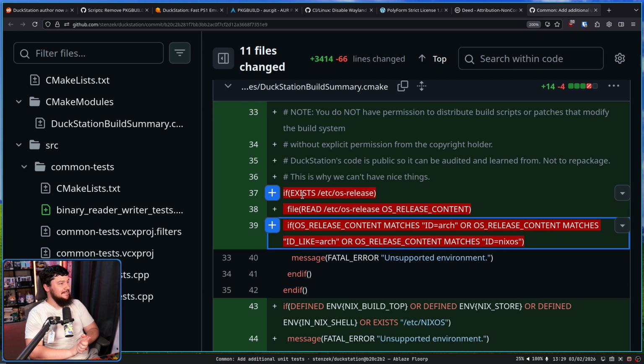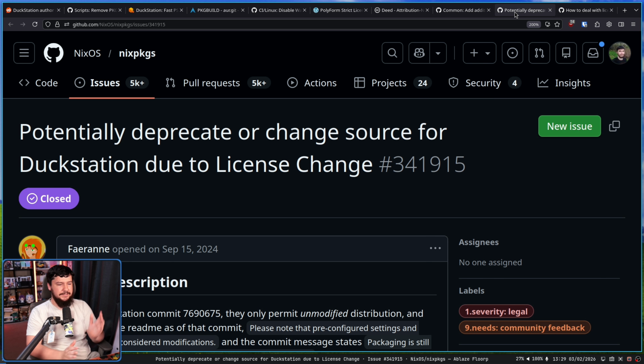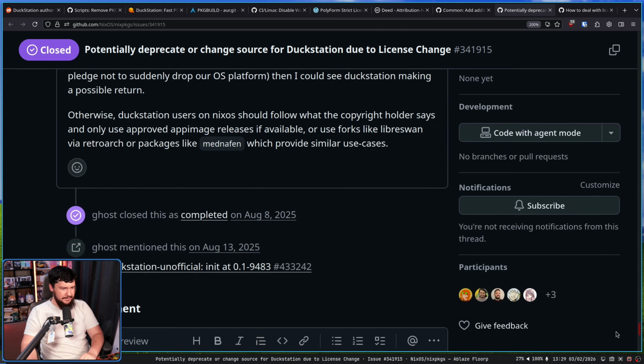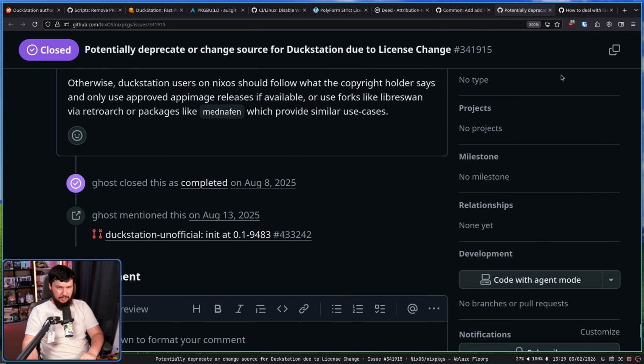Now, the problem is, when you try to do things like this on NixOS, well, the whole packaging environment on NixOS exists to deal with problems involving packaging, and we'll get to that in just a moment. Regarding Duckstation, there have also been discussions over in Nix packages, potentially deprecate or change source for Duckstation due to the license change. This is back in 2024, and this one doesn't have any new additional commentary.